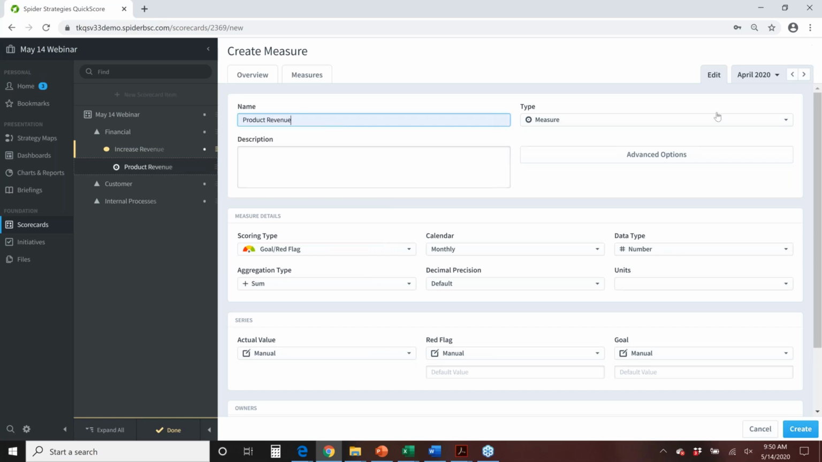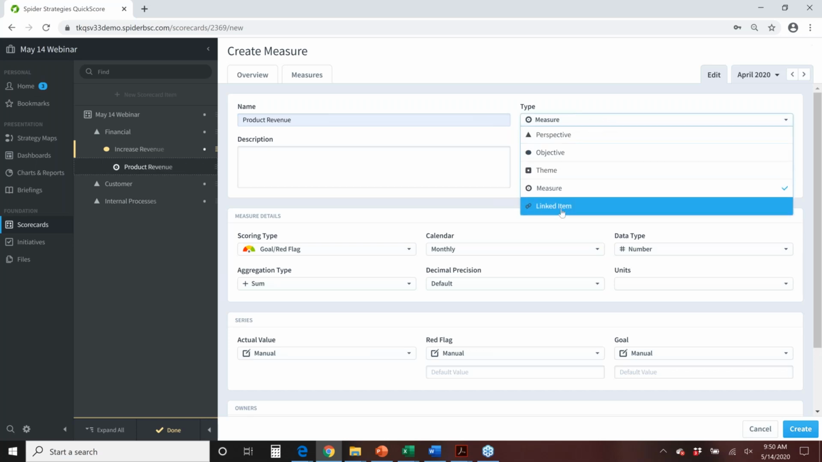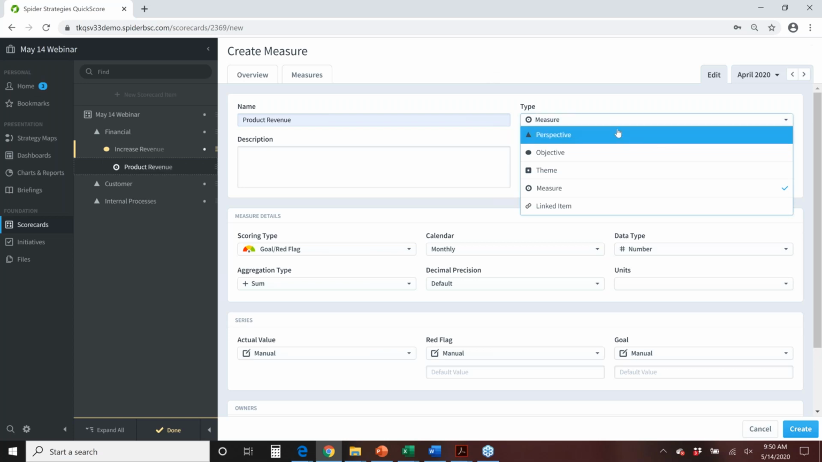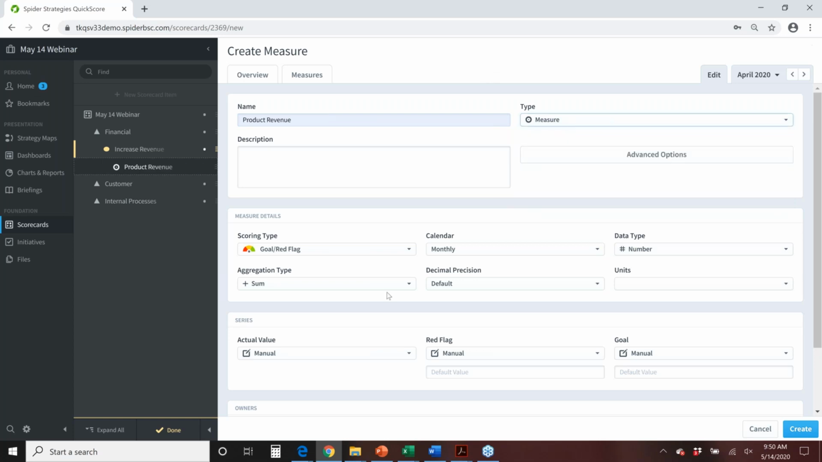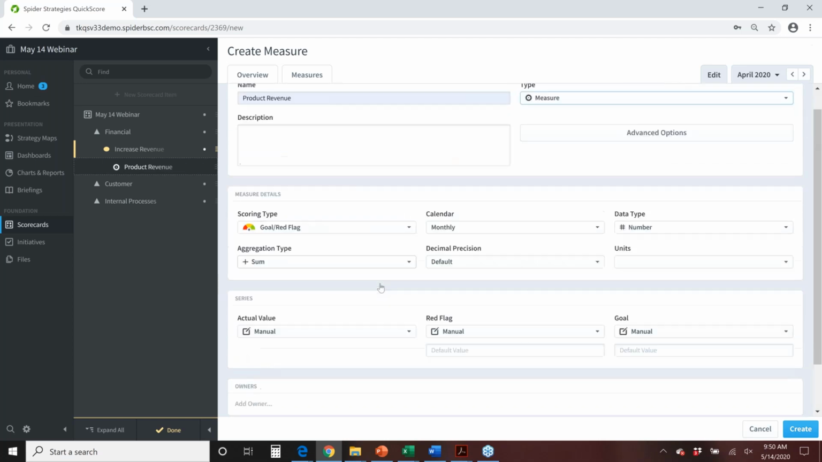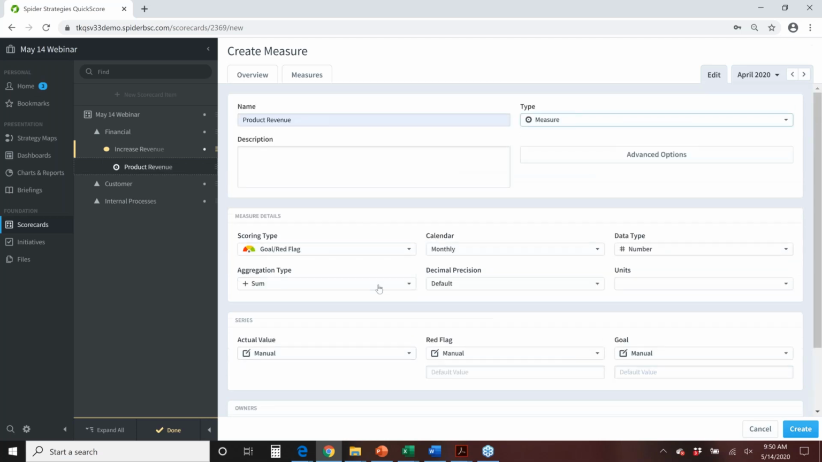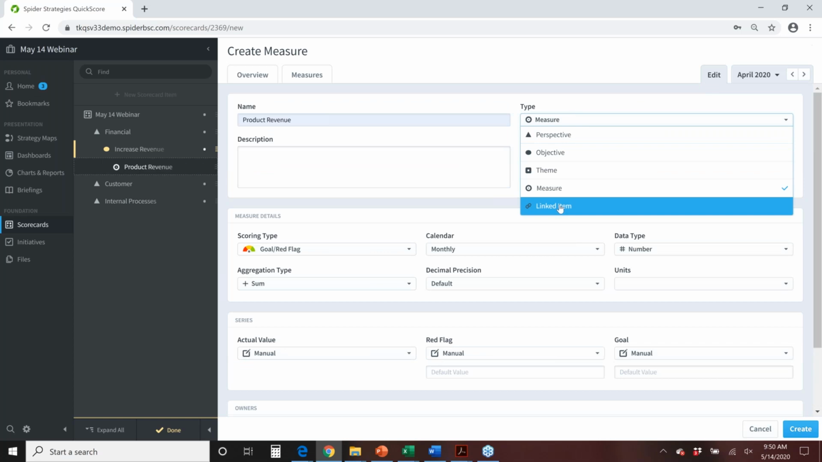Okay. Now here's the key. In the upper right-hand corner, under type, I would need to select linked item. So notice before I do that, the software assumes that I'm going to create a measure and it gives me the opportunity to create this as a brand new measure with all of the pertinent attributes and properties that really define a measure. But in this case, I'm going to say, nope, no, I'm not doing that. I'm just going to link to something else.